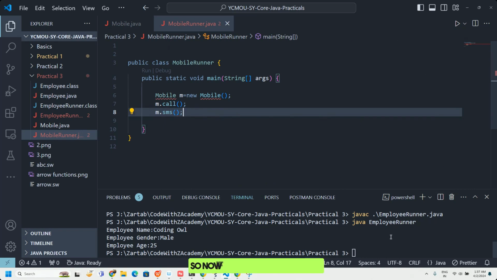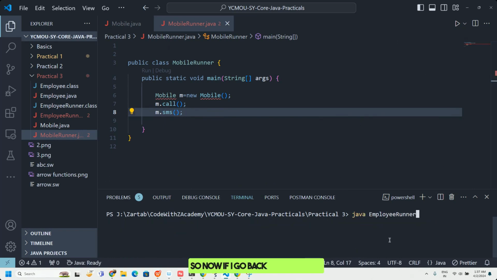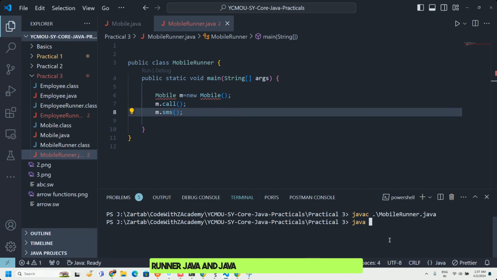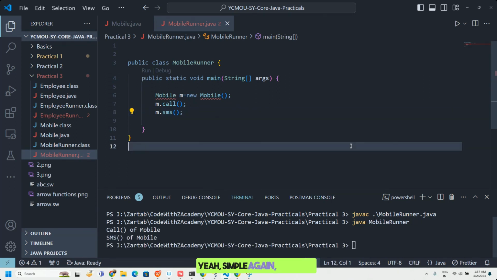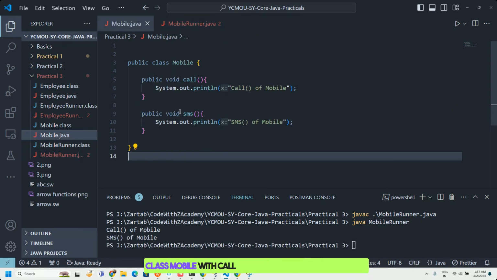So now if I go back, javac MobileRunner.java and java MobileRunner, it should give me the call and sms output. Yeah, simple again. So simple class Mobile with call and sms functions as requested. So that is our practical 3.2. So let's jump on to 3.3 now.